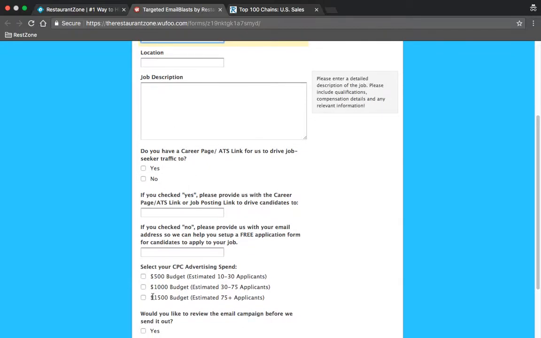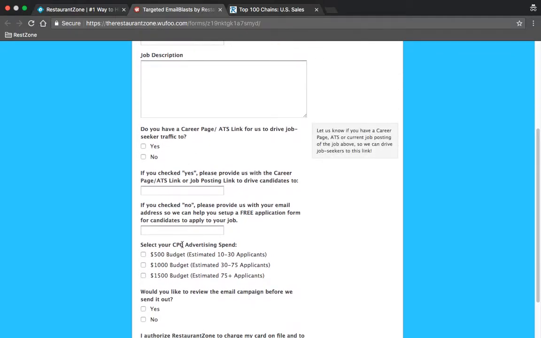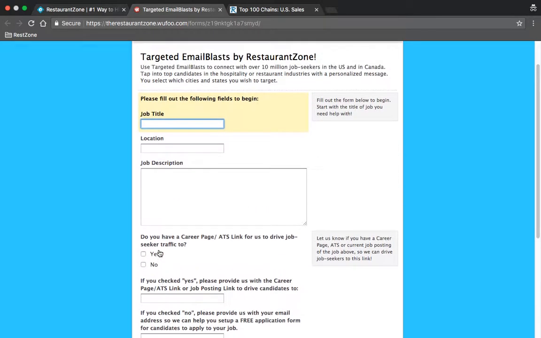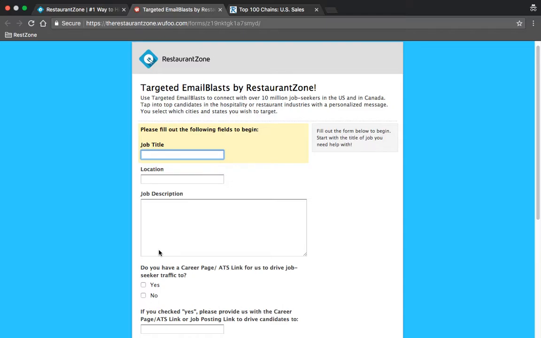A lot of people use these as boosts. Sometimes they do have a CPC budget of, let's say, a couple thousand dollars or whatever it may be a month that they like to spend on consistent email campaign advertising. Really depends on you how you want to utilize it.